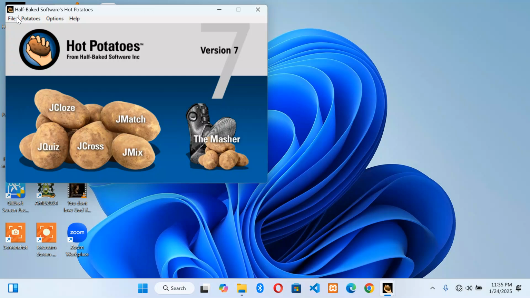This software has around 6 things which are embedded in one, and we can see we have the JCloze, the JQuiz, the JCross, the JMatch, the JMix, and all of these are used to generate different testing exercises. The JCloze can be used to generate a fill-in-the-blank gap exercise, where there is a question but there are some small gaps left, and the learner needs to fill in. That is what JCloze can do.